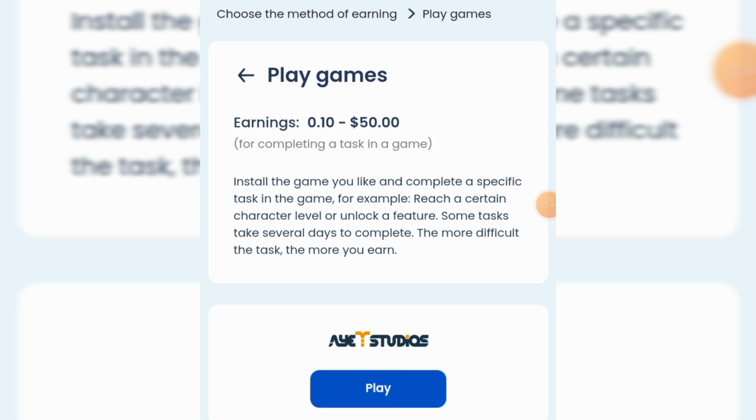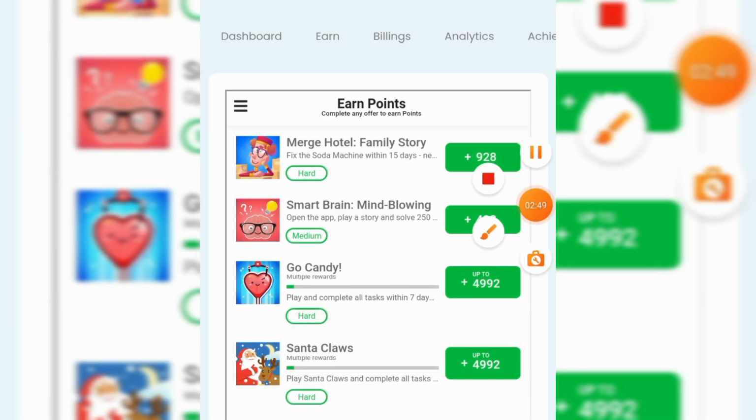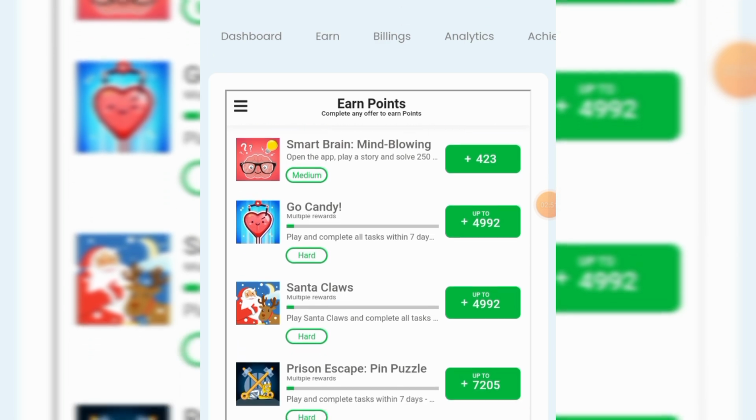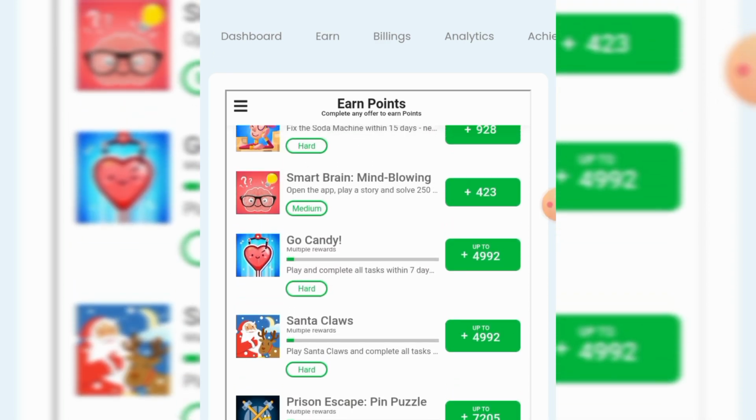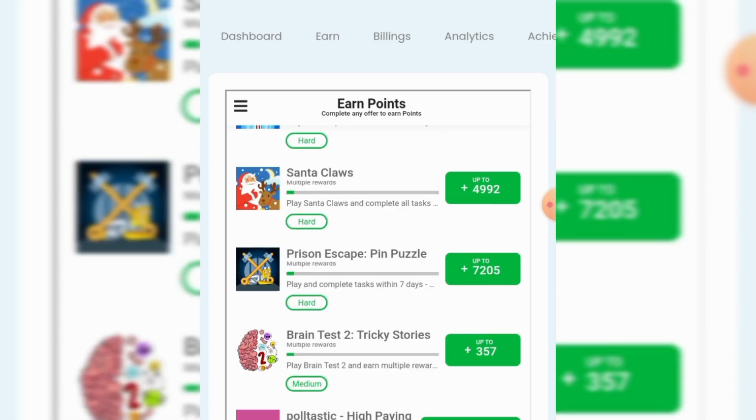Once you click on this IO Studio, it's going to take you straight to this page. You guys can see there are a lot of games that you could get started with, and you could start making some money for yourself. And again, this app is going to be paying you in coins, so you could redeem the coins for real cash real quick.